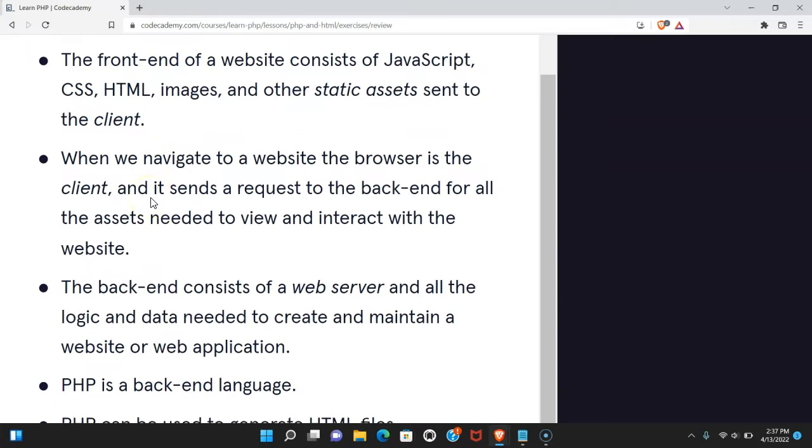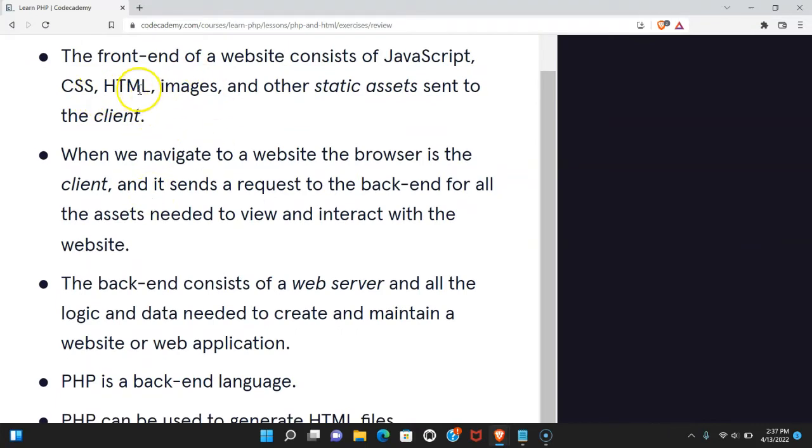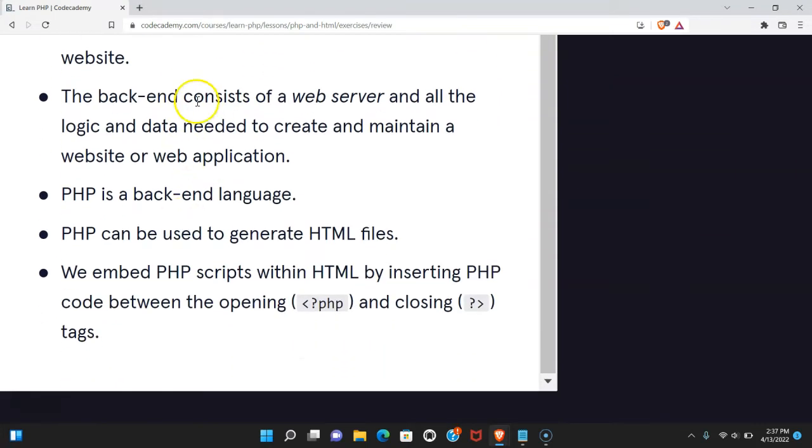The front end of a website consists of JavaScript, CSS, HTML, images, and other static assets sent to the client. When we navigate to a website, the browser is the client and it sends a request to the backend for all the assets needed to view and interact with the website. The backend consists of a web server and all the logic and data needed to create and maintain a website or web application. PHP is a backend language.